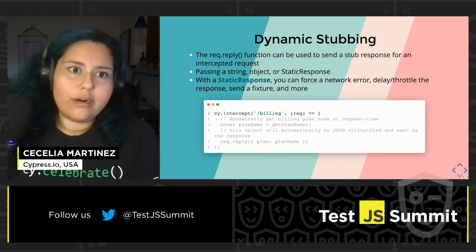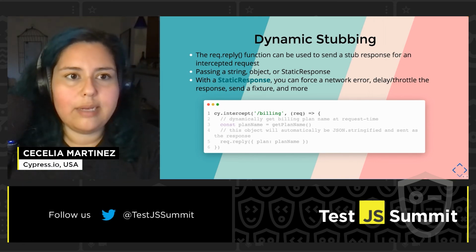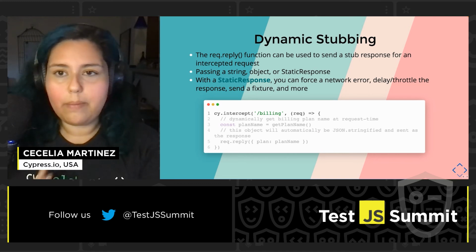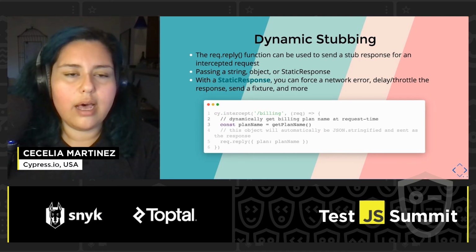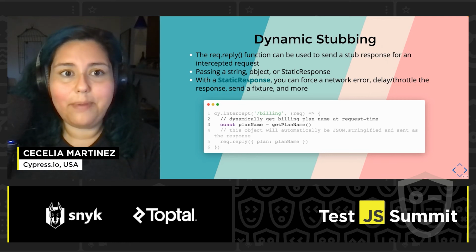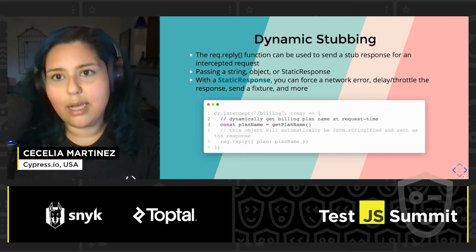So in our example here, again, we're intercepting to the billing endpoint. We're going to pass through req, so we have access to those API methods. And then we're going to dynamically get a billing plan name at request time.